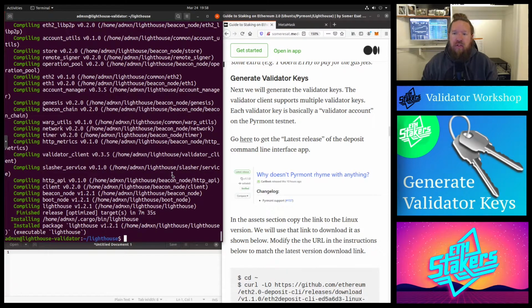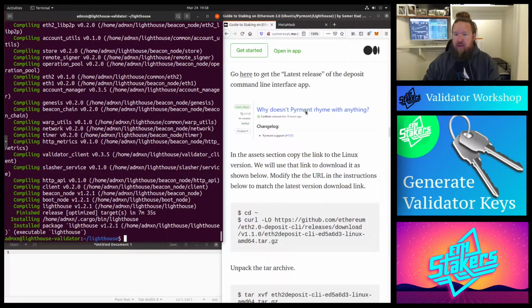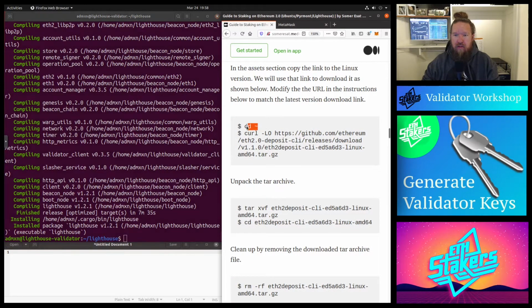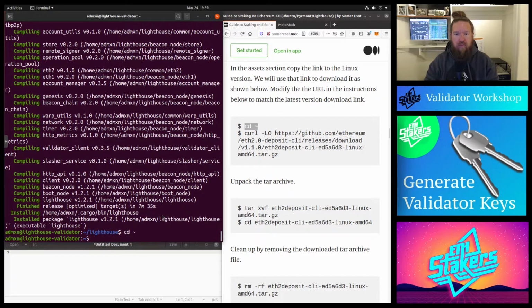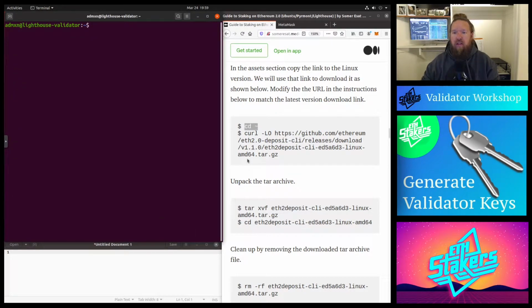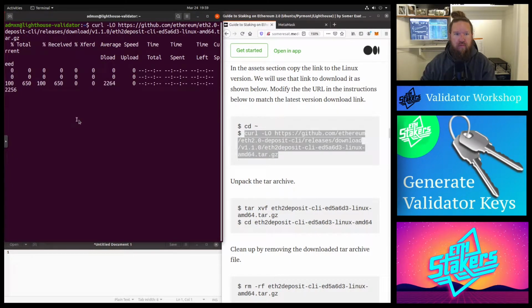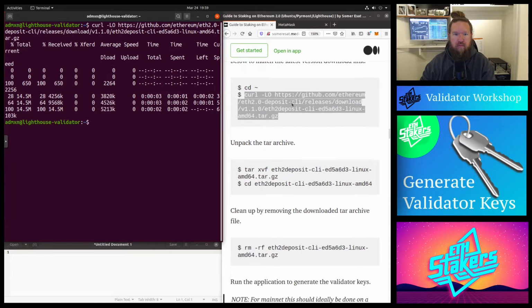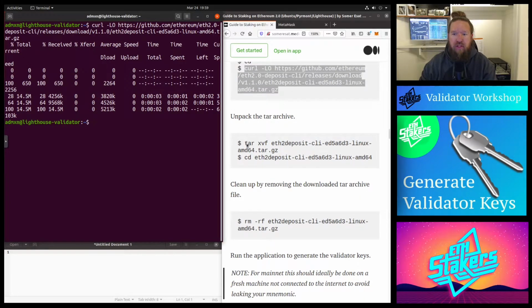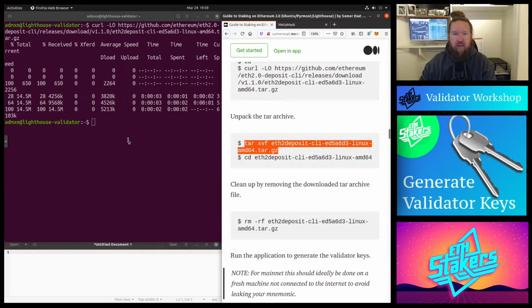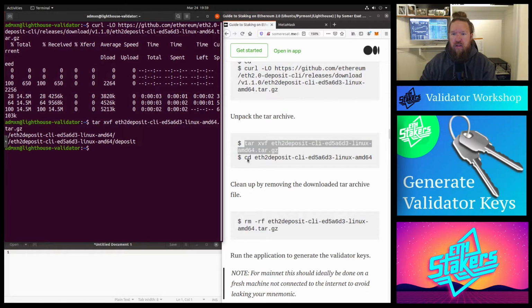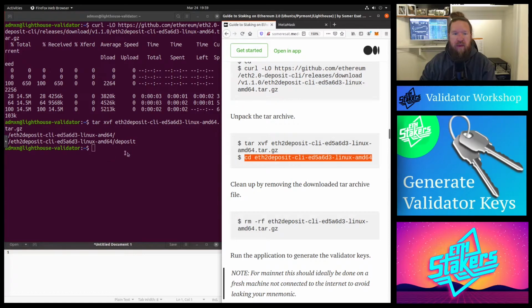Next, what we're going to do is generate our validator keys using the deposit CLI. So let's go ahead and scroll down to these commands. First, let's go ahead and change into our home directory. Let's just clear our screen. Then we're going to copy this curl command, which is going to download the deposit CLI program. All right, that downloaded successfully. Let's go ahead and unpack it. And then change directories into the folder that we just unpacked.